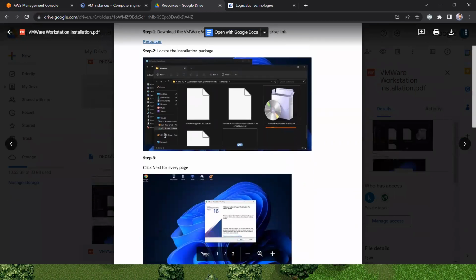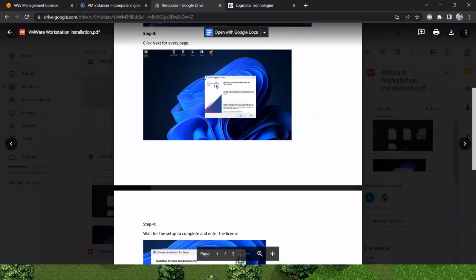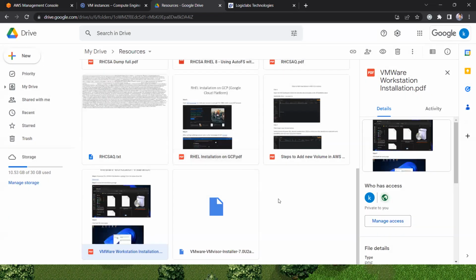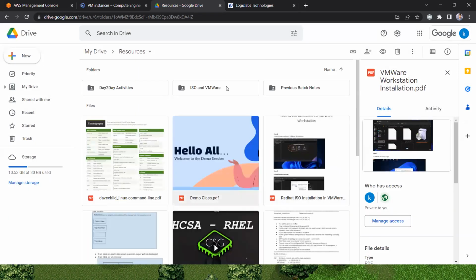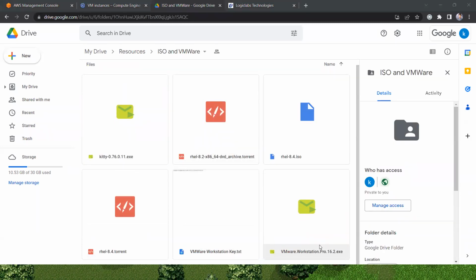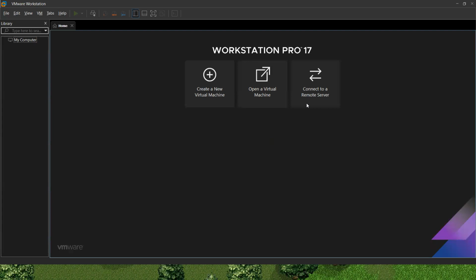In this screenshot, I might have installed VMware Workstation 16, but I'm using 17. It doesn't matter, the requirements are the same.